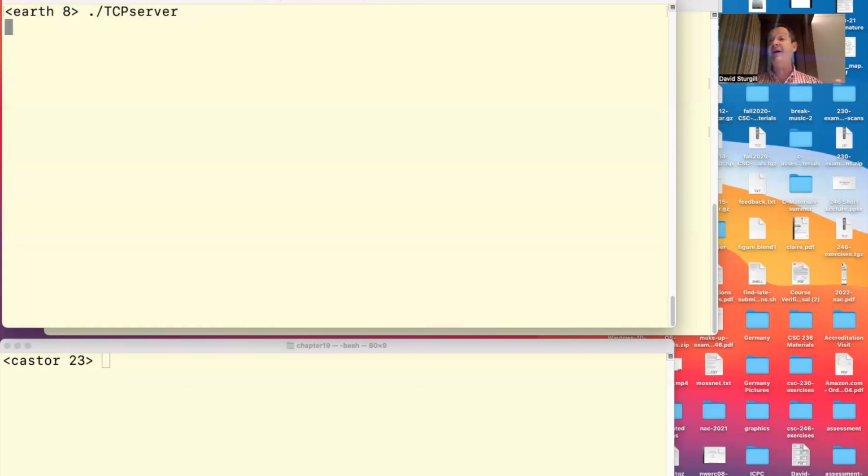All right, so when I did that, it ran all the code we just looked at. It called getaddrinfo, it made a server socket, it did bind, it called listen to tell the OS to negotiate for incoming connections, and then it called accept. Right now it's waiting in that accept call for someone to try to connect to it.